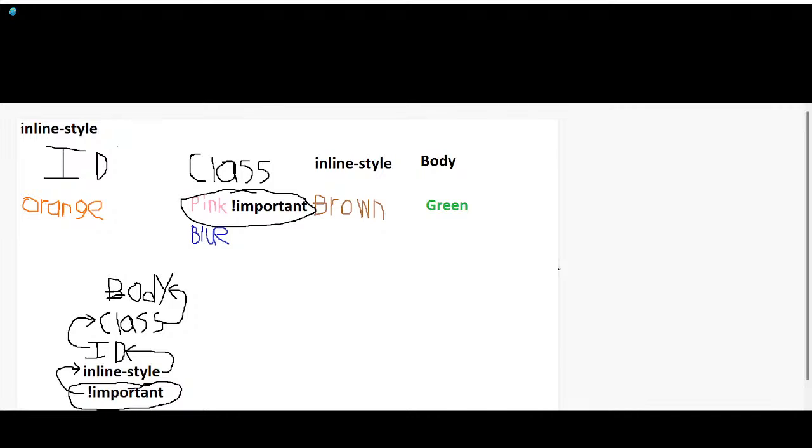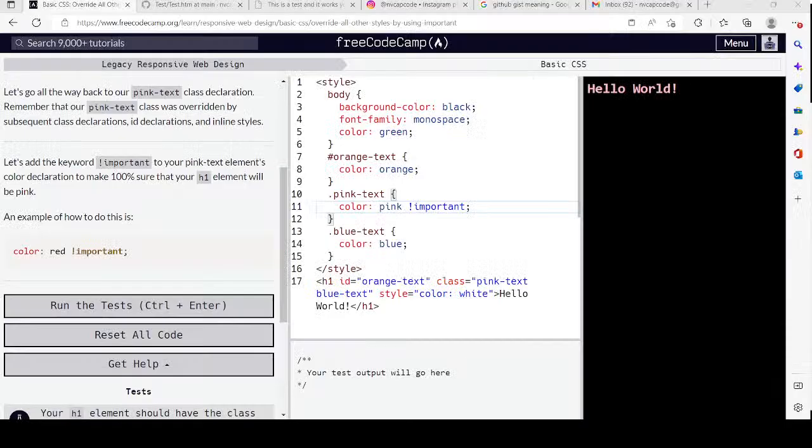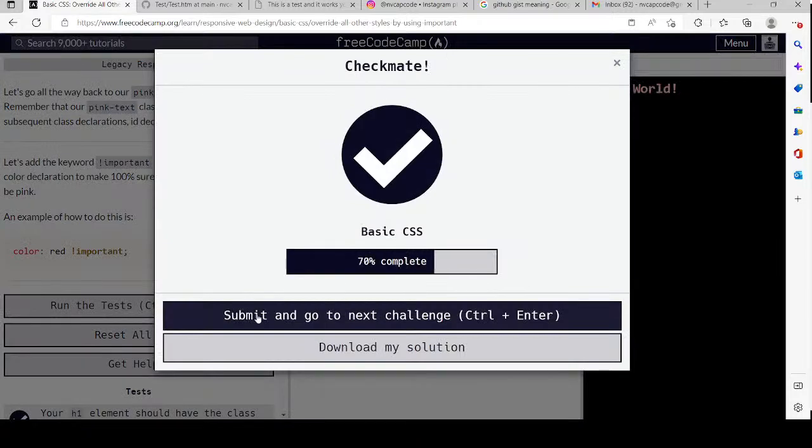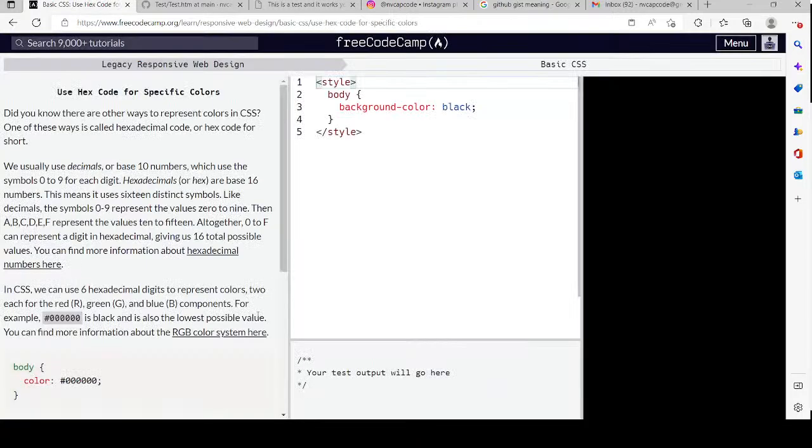I'm going to go back to the code. I think we did it. But that's essentially how it works.